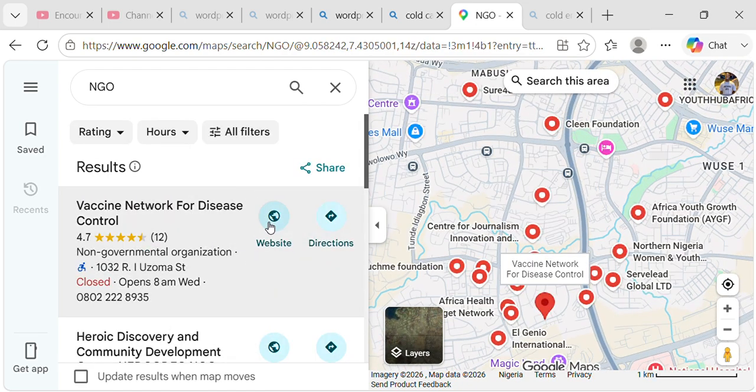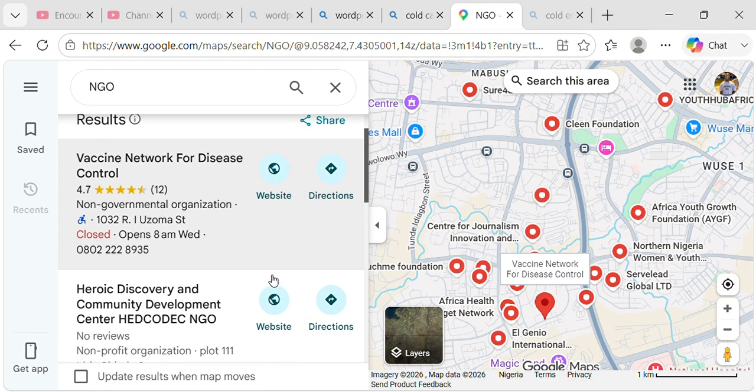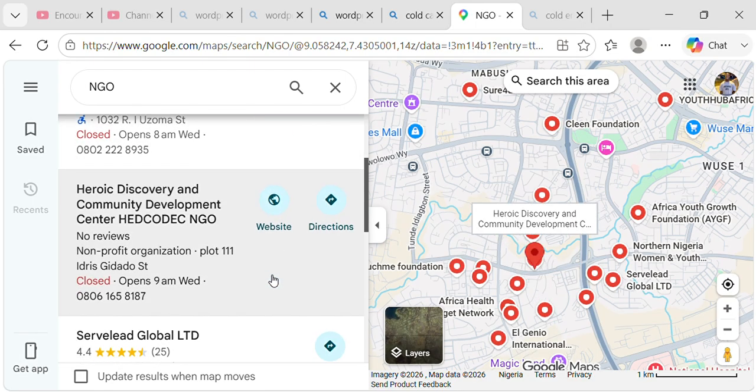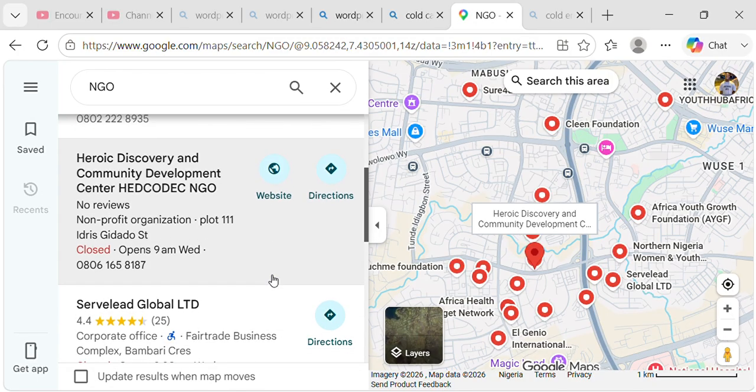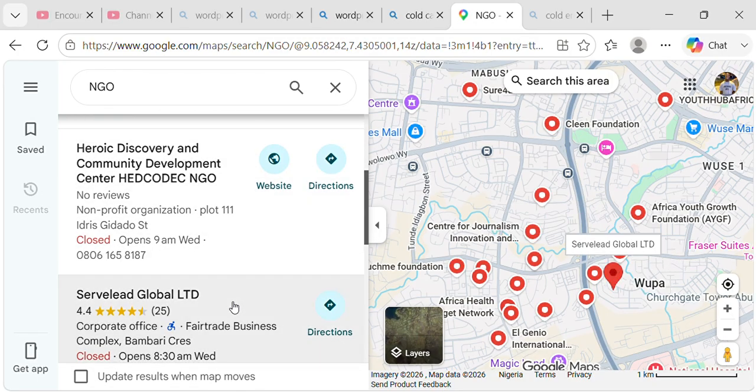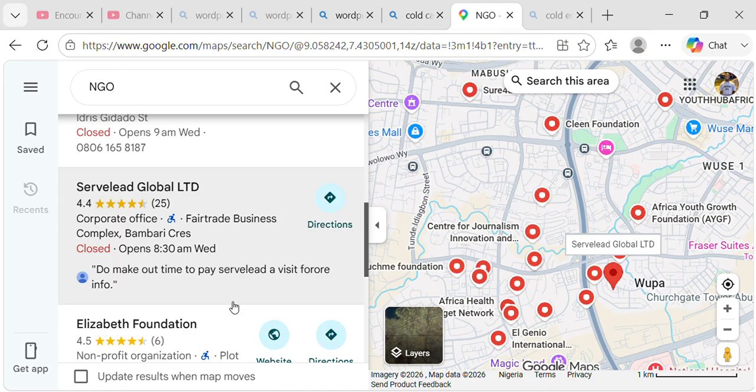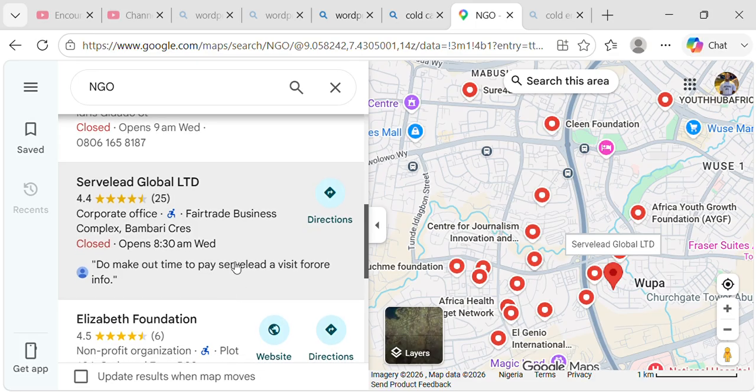Yeah, now you see here the results. You see the sign of this ball, this globe sign. This is a website, and for people like this, they already have their website. So let's work with NGO, and you see Heroic Discovery also has a website. But when it comes to Seven Lead Global Limited, they do not have a website. Now, because they do not have a website, you want to cold mail these people or cold call them. Then how are you going to do it?